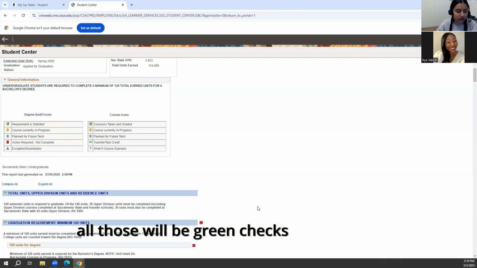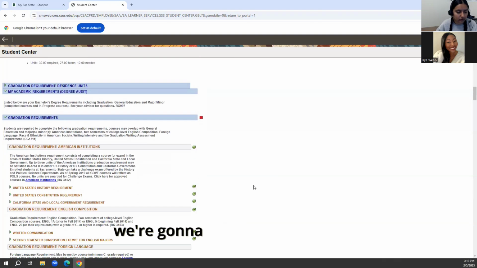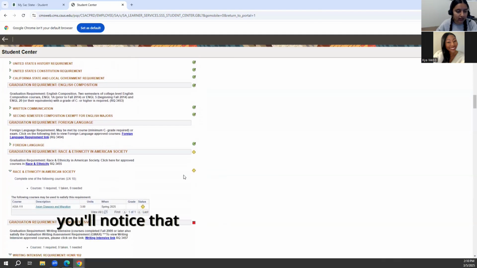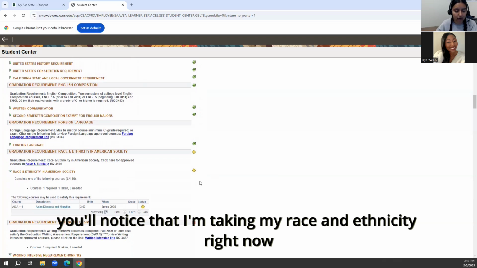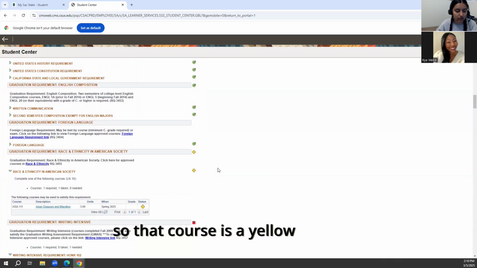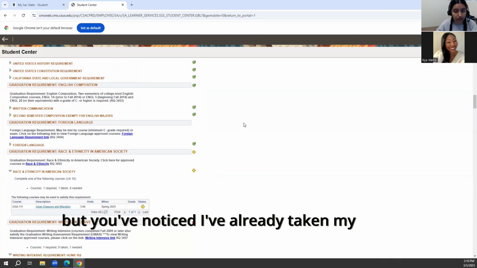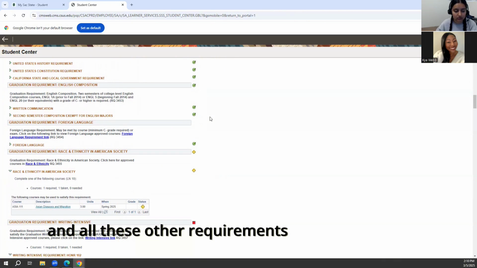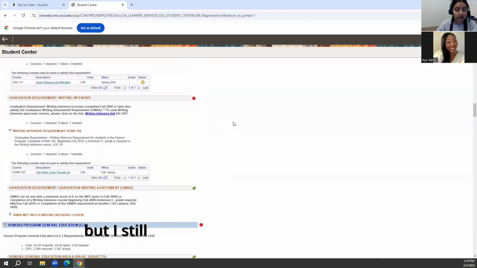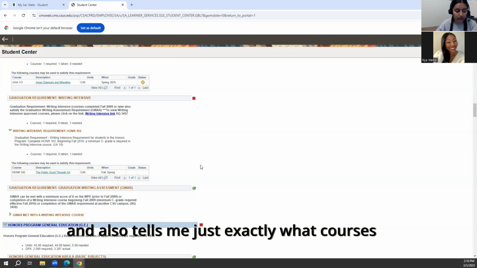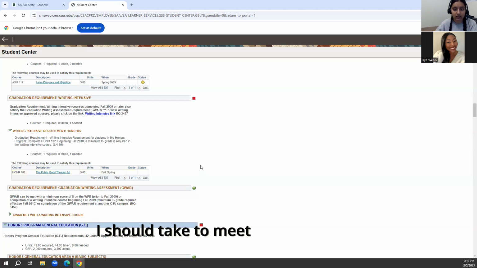So, for example, we're going to scroll down a little bit. You'll notice that I'm taking my race and ethnicity right now. So that course is a yellow diamond. But you've noticed I've already taken my foreign language and all these other requirements. Those are green checks. But I still have to take my writing intensive. So you'll see that there's a red box right there. And it also tells me exactly what courses I should take to meet that requirement.